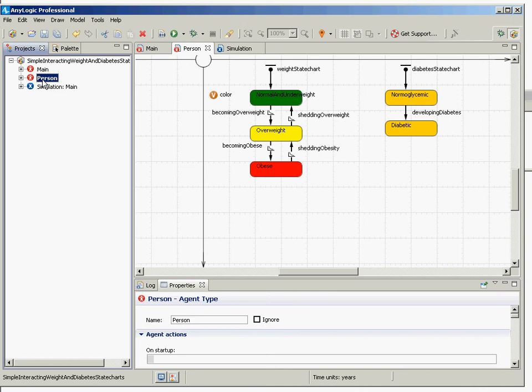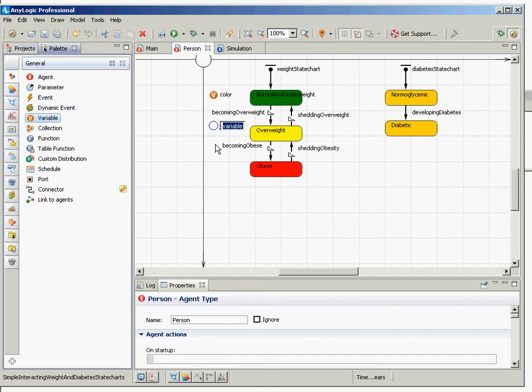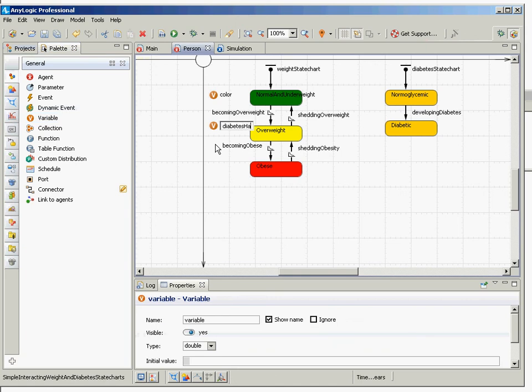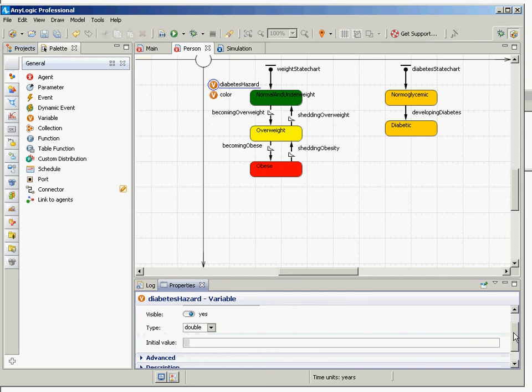Okay? So, folks, how would I add a variable in here? It's under General. Add a variable. Okay? And I'm going to call it diabetes hazard. And, folks, this is going to be a number like 0.01 or 0.05 or what have you. What do I make that? Is that an integer? Is it a double? Is it a Boolean, a true or false? Is it a color? What is it? It's actually a double precision value. I just leave it like that.